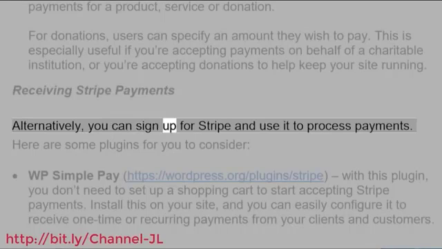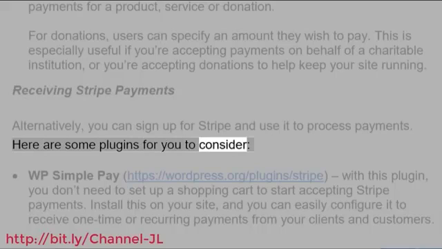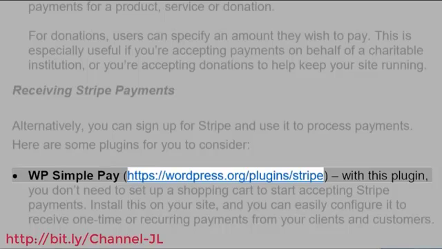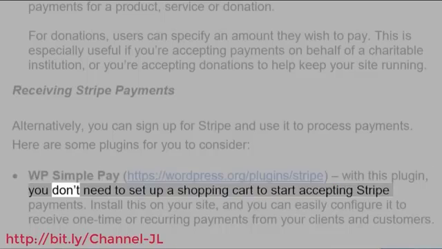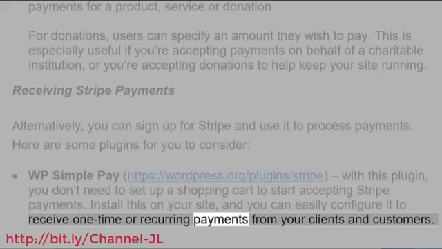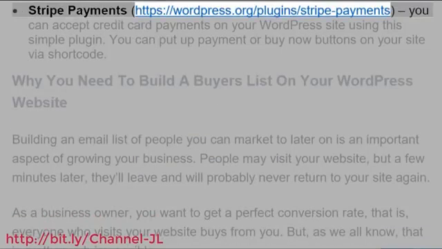Receiving Stripe payments. Alternatively, you can sign up for Stripe and use it to process payments. Here are some plugins for you to consider. WP Simple Pay, https://wordpress.org/plugin/Stripe. With this plugin, you don't need to set up a shopping cart to start accepting Stripe payments. Install this on your site, and you can easily configure it to receive one-time or recurring payments from your clients and customers. Stripe Payments, https://wordpress.org/plugin/Stripe-payments.